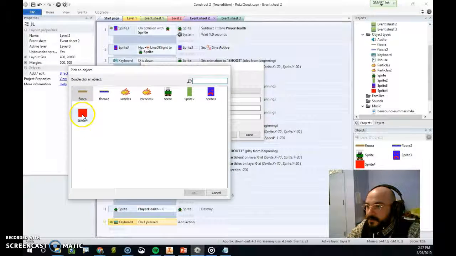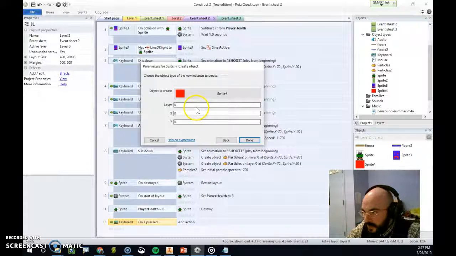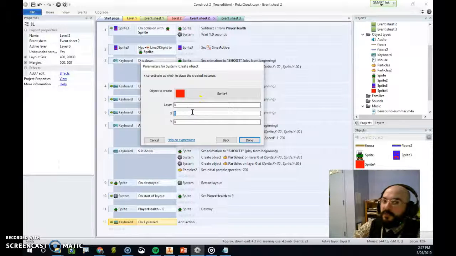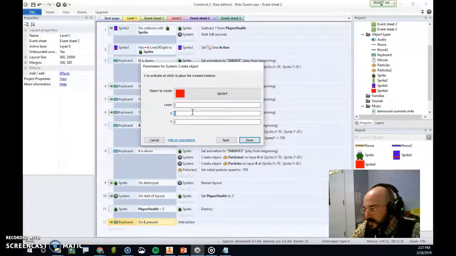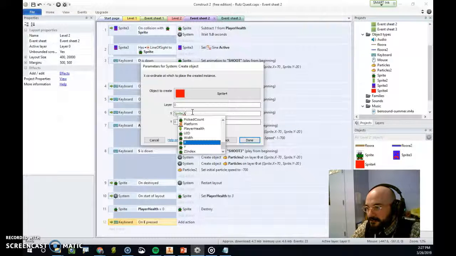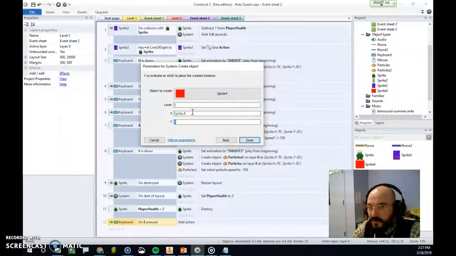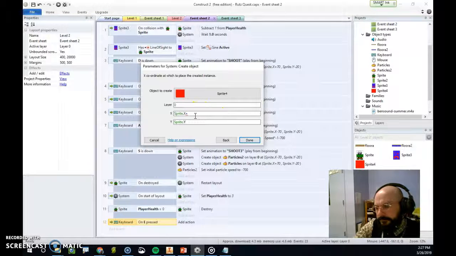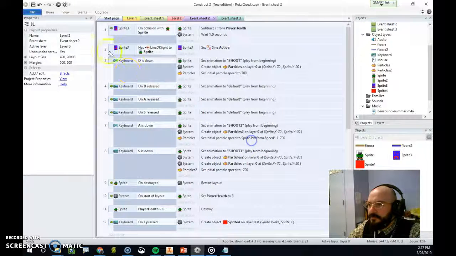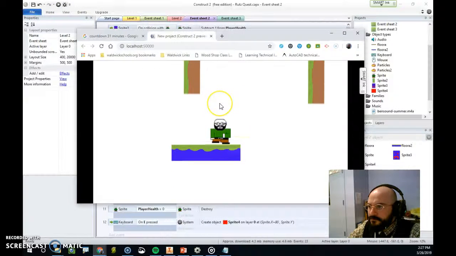And we are going to create sprite 4 on the same layer. Now here's the important part. My X position is going to be the name of my character, sprite.x. The Y position, sprite.y. It is using the X and Y coordinate of my character to create a bullet. Now I'm also going to add 80, so sprite.x plus 80. Done. So now when I run this and I press the button E, it's going to shoot bullets.